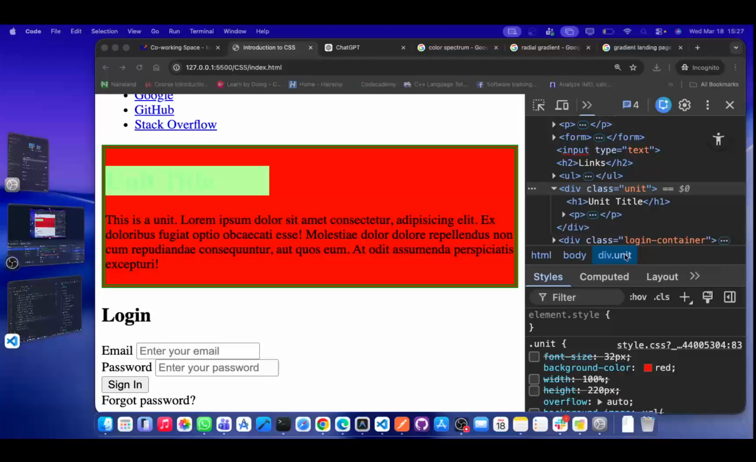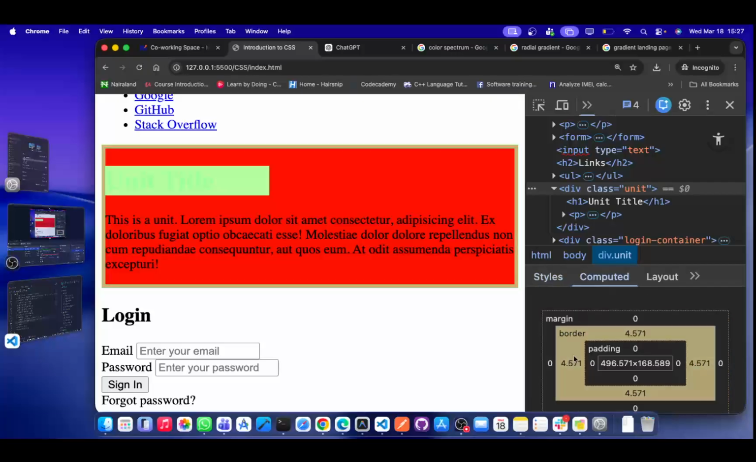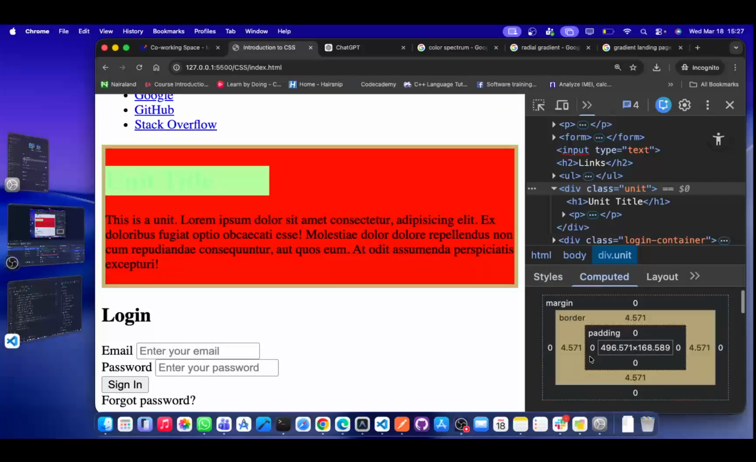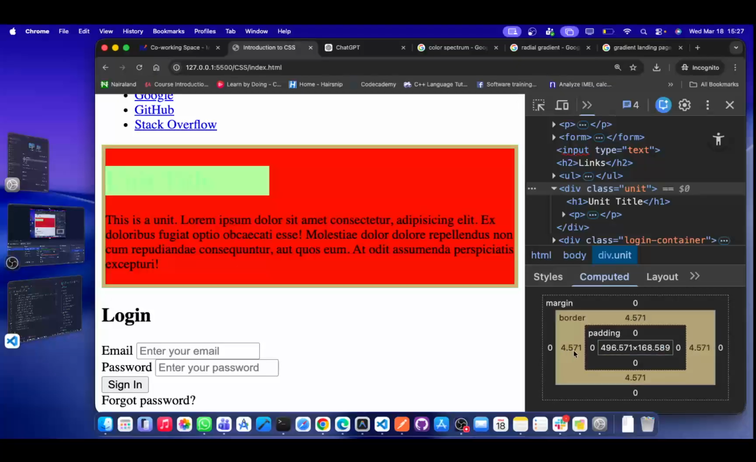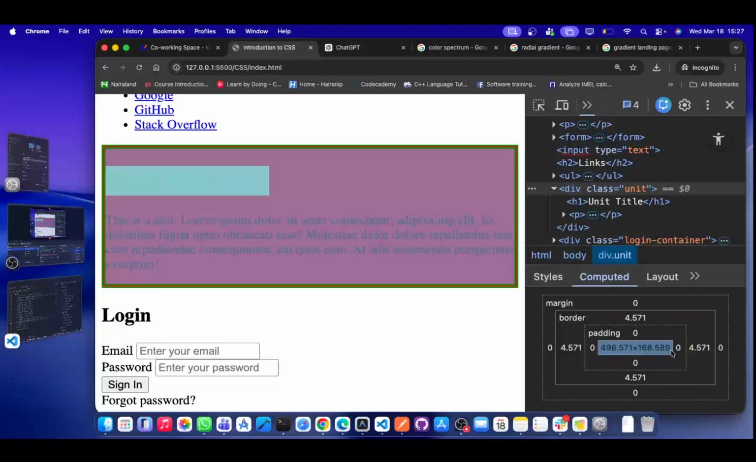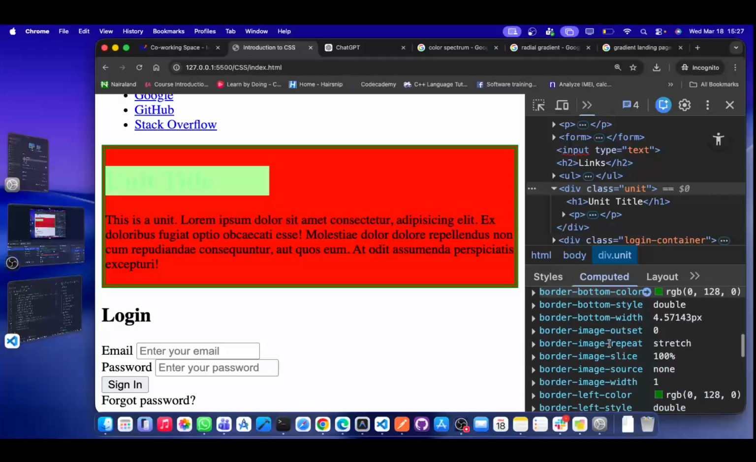That's why you see under computed, the final value is the combination of what you have here. So here the actual content width is 496.5. But now, as you can see, it adds this, which is just 5. So this is 5, this is 5. By the time you add everything together, the width of the box is going to be around 500 and something like that.